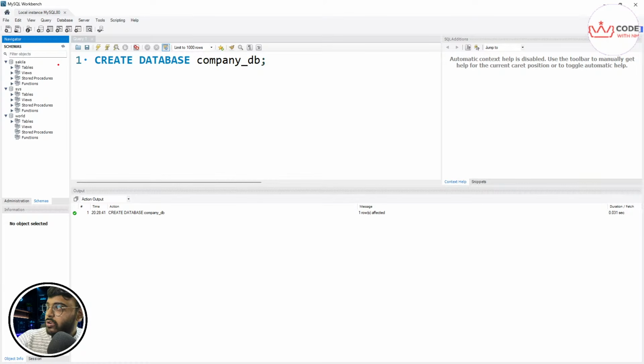Okay, if you are not sure where our newly created DB is, can you see this refresh button? There is a refresh button over there, very small. I have highlighted it here. Let's click this first, and once you click it, see the first thing that appeared over here is company_DB itself, which we have created successfully.